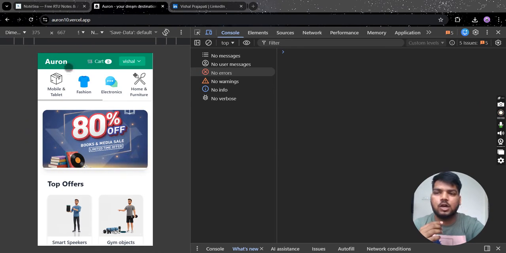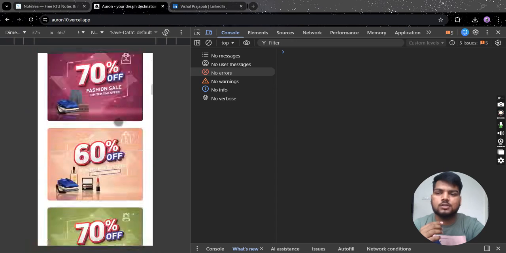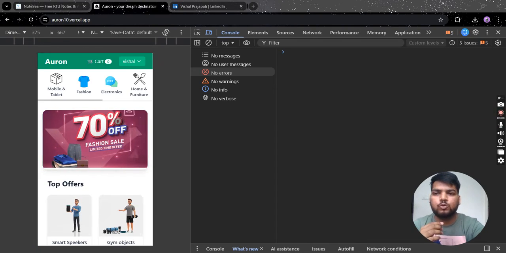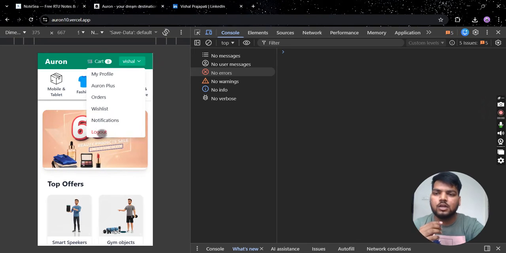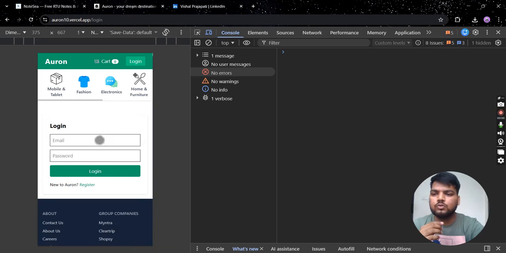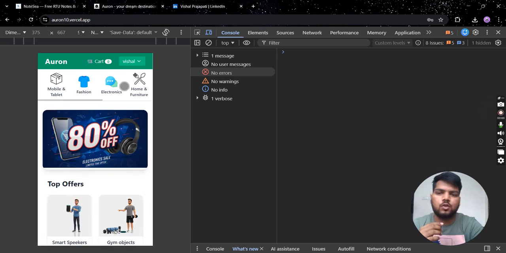So this is a sample e-commerce website which is totally working. Here you can log in and log out. So I log in here. I show how to log out, log in. Give your password, and now you are logged in.